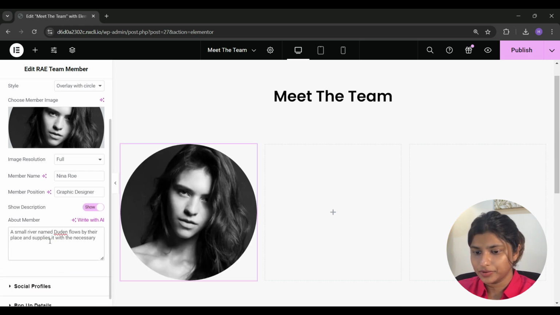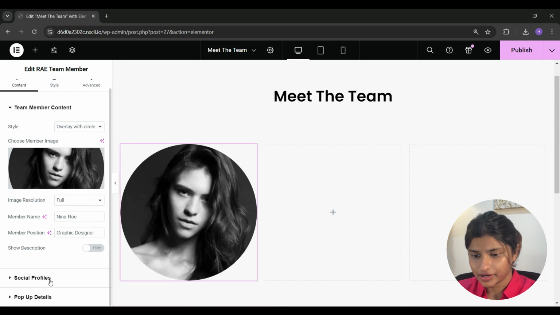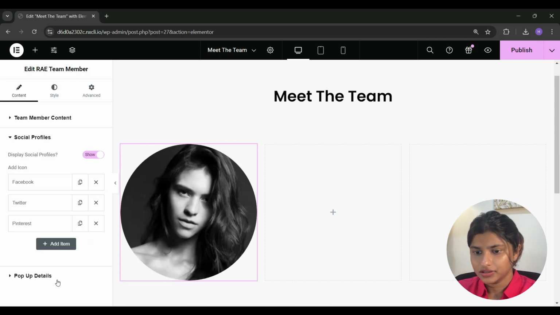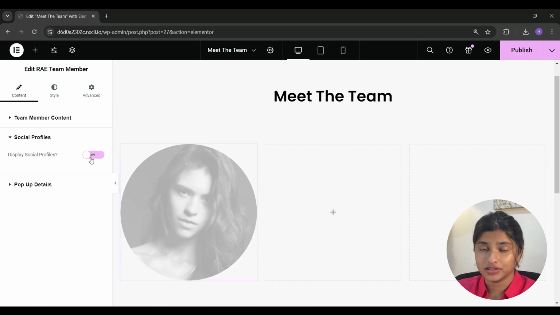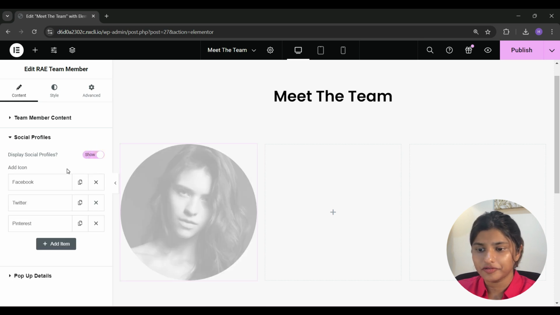If you enable Show Description, you will get this place where you can add text. Now let's go to the second setting, which is Social Profile. If you click here, firstly you can enable or disable social profiles. If you don't want to show your member's social profile, you can just disable it. And if you want to show your member's social profile, you can enable it.